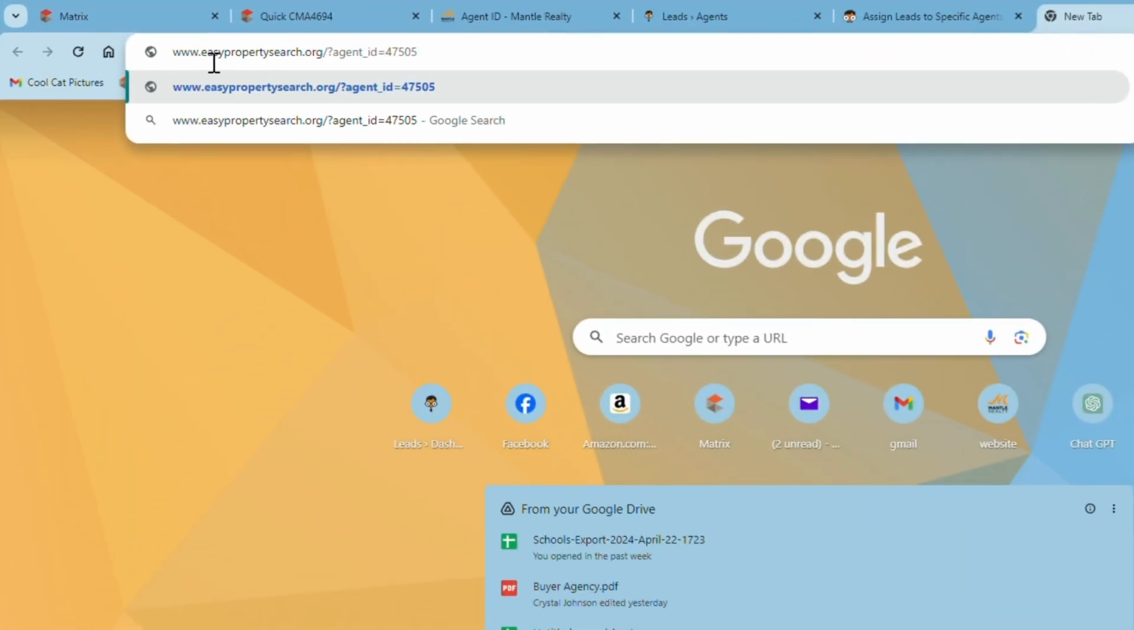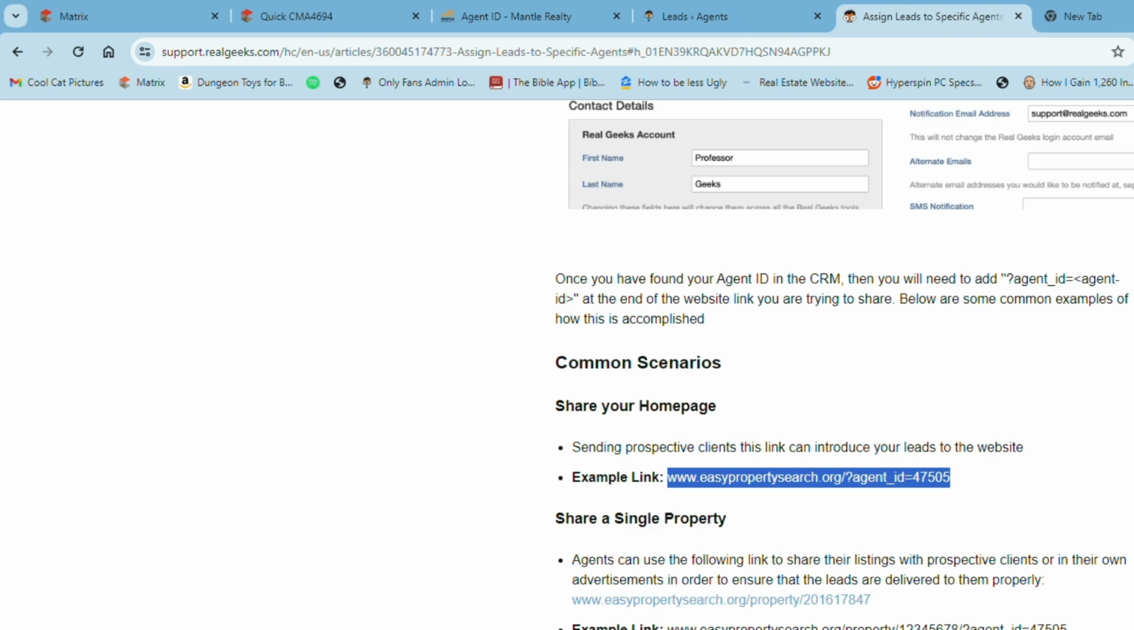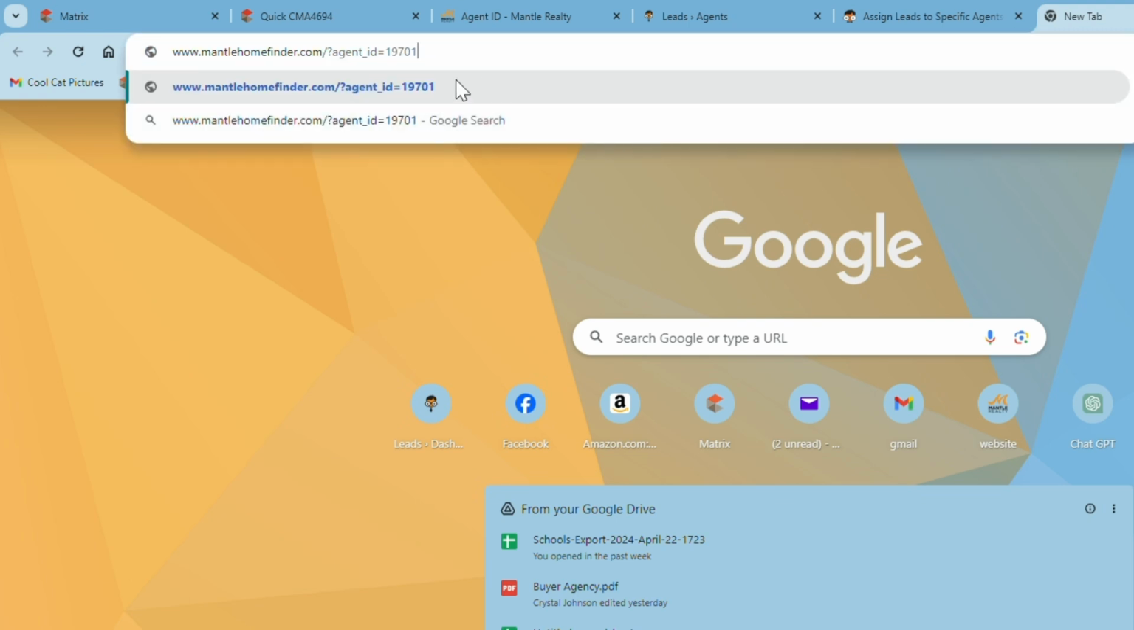Now, my agent ID is a little bit different, but my domain name is mantlehomefinder.com. And then I'm going to put my agent ID link in there. Again, I'm going to go back over here, pull my agent ID link. That's how long I've been with Real Geeks. I start with a 1. And then over here, I'll change my agent ID to there. So there's my agent ID link.